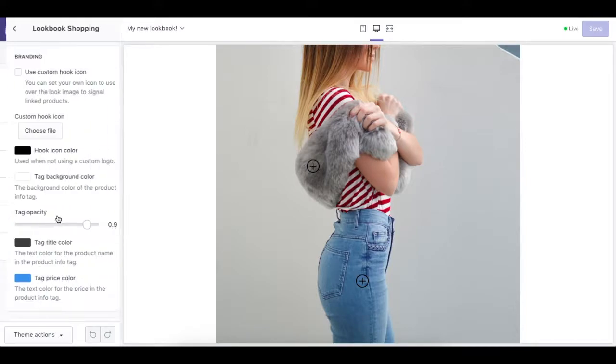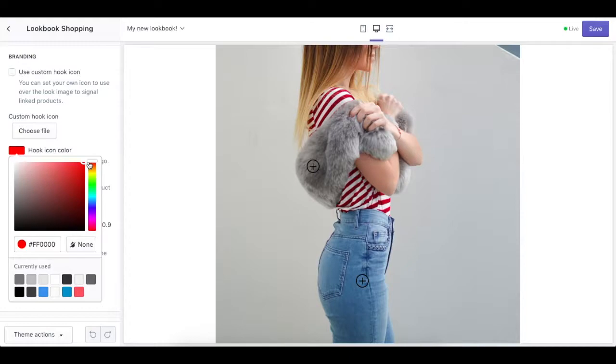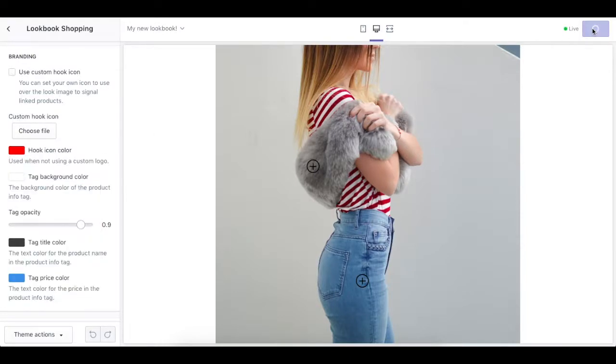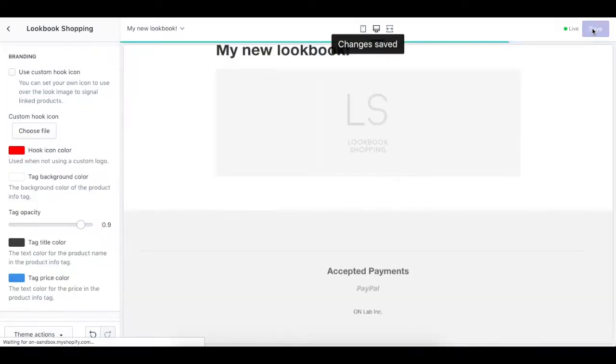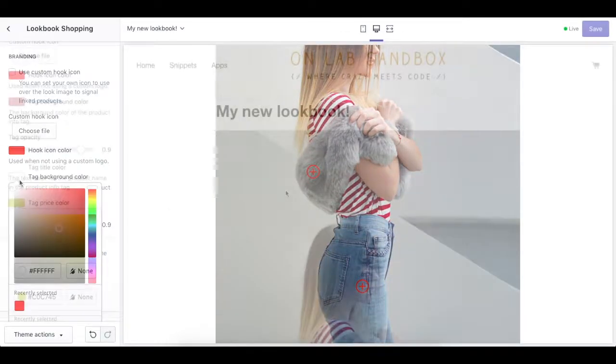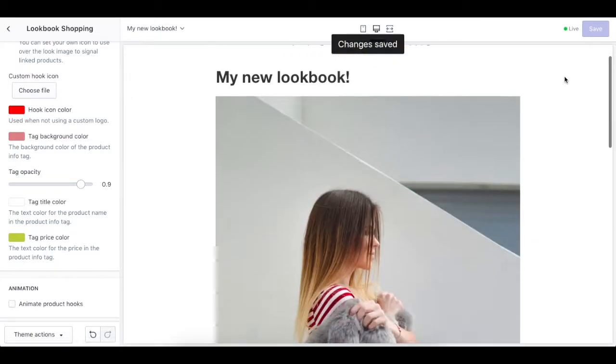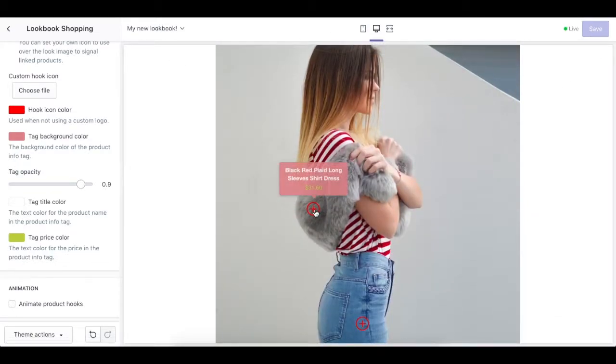You can change the color of the hook, the color of the product tag, the font color for the title and the price, and you can even use the custom icon instead of a plus sign. You can also enable a pulse animation.